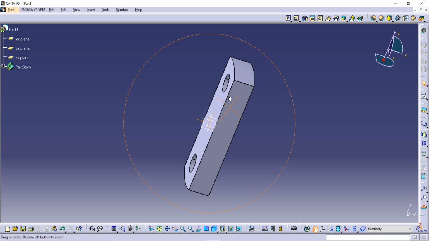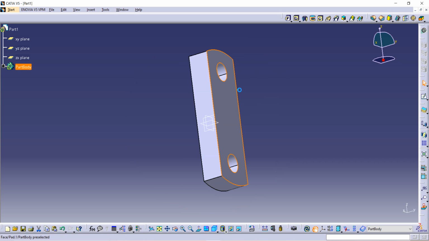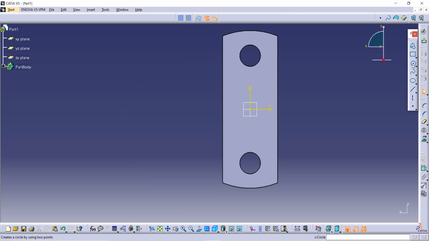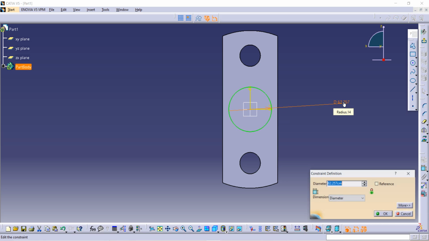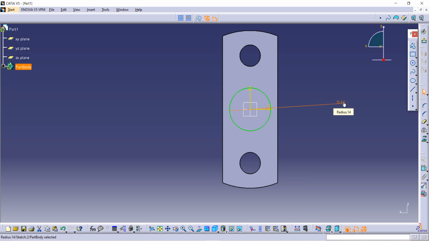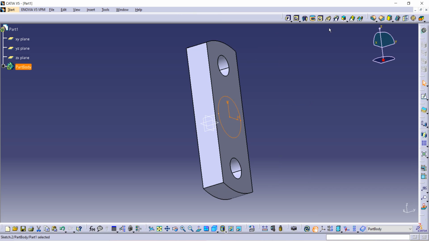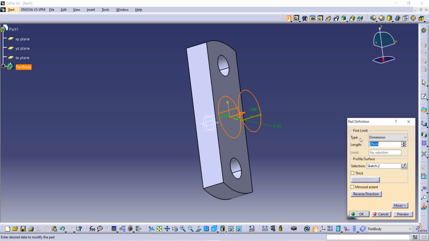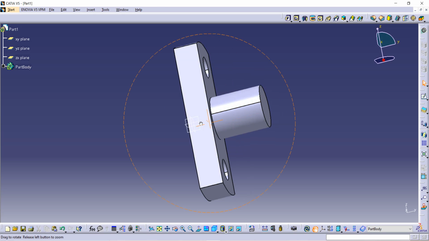Now we have to sketch on this surface, so select the surface and then go on the sketch command again. After that select the circle and make one circle here and go on the constraint command, and the diameter is given at 60, so that is 60, and then again go on exit to workbench. Now go on the pad command, and the given length is 75, so this is 75, and then click on OK.